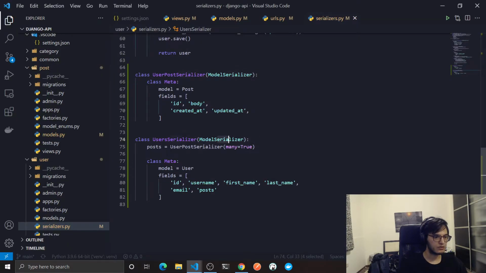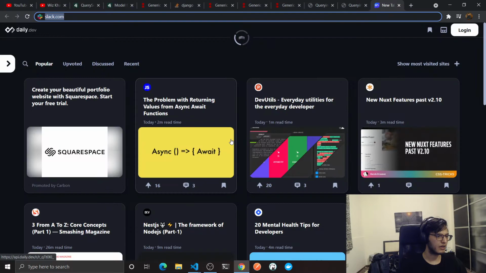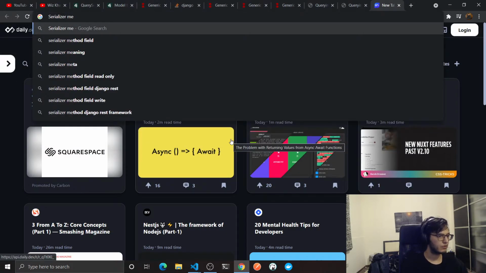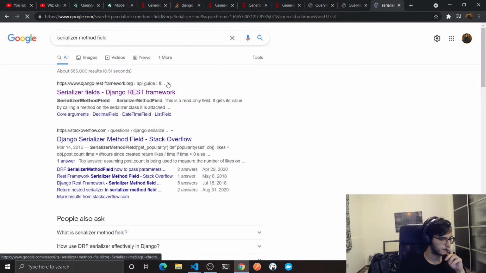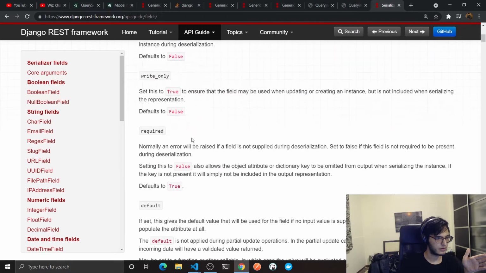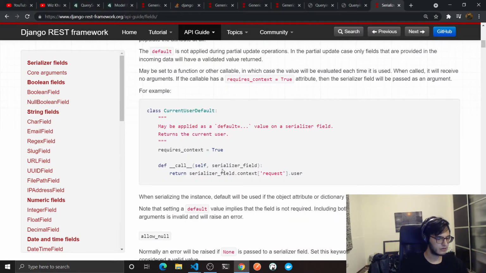Let's actually just Google it together, okay? I'm sorry if this is a waste of time, but I think it's useful. Serializers method field. Yeah, I think it's very useful for everyone. So let's actually just see an example.